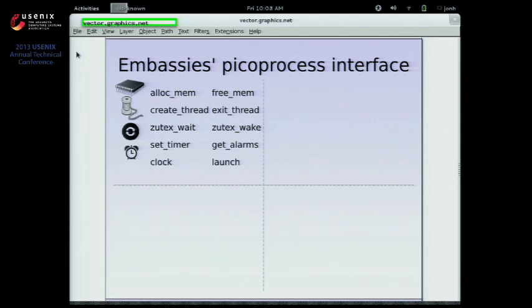So all of the interactions from an Embassies program with other programs on the same machine or with anywhere outside in the world go through IP, as in Internet Protocol. That's the only IPC mechanism. So you can get your addresses, you can allocate a packet and send one, or you can receive a packet and free it. Why is this a good idea? Because it's really, really minimal.